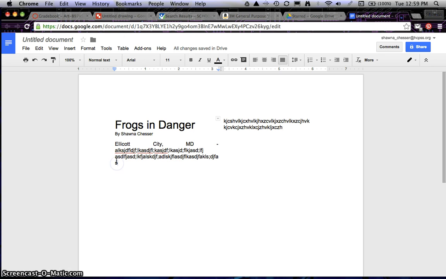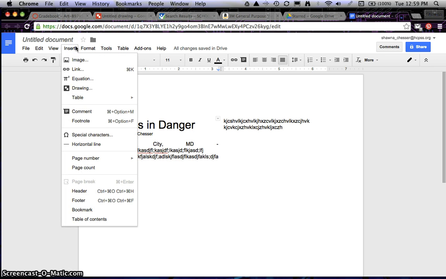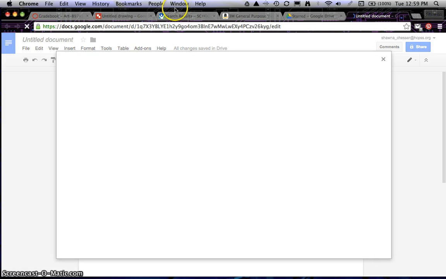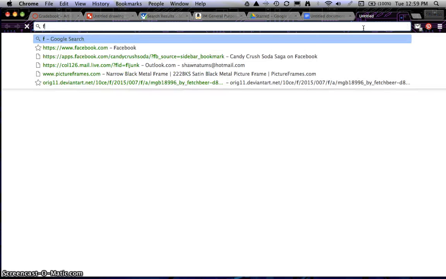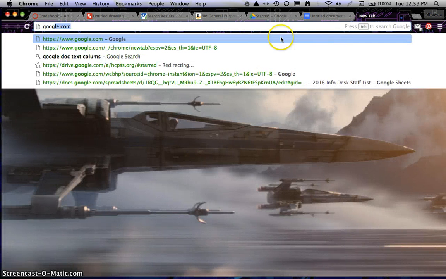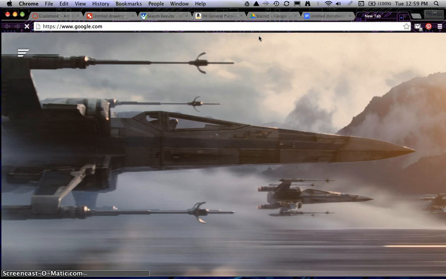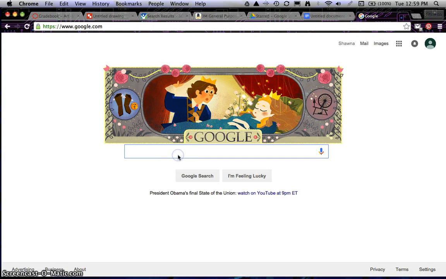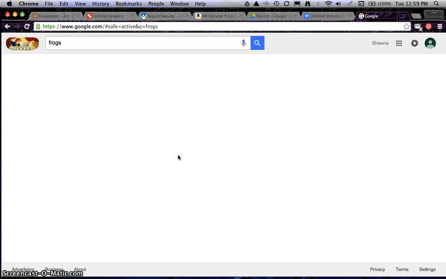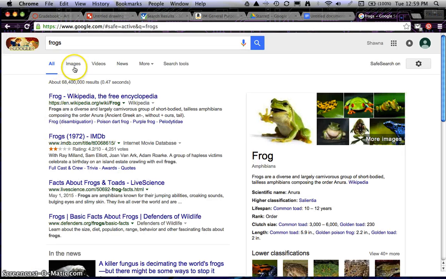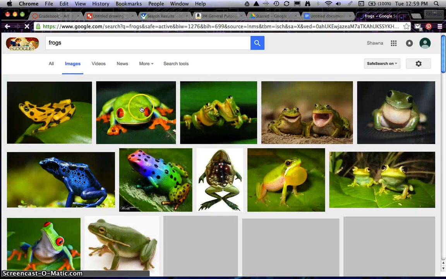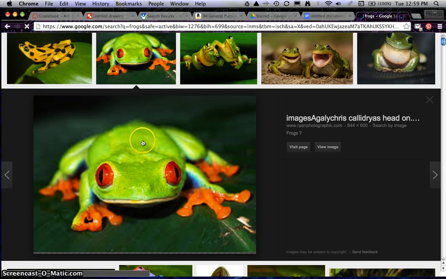In order to add an image, you just insert, and you find your image on Google. Alright, so let's go find an image of frogs. So we go to Google search, and then we're going to go to frogs. I'm going to find a nice image of a frog, images. I kind of like that one. So I'm going to click that. I'm going to click view image.